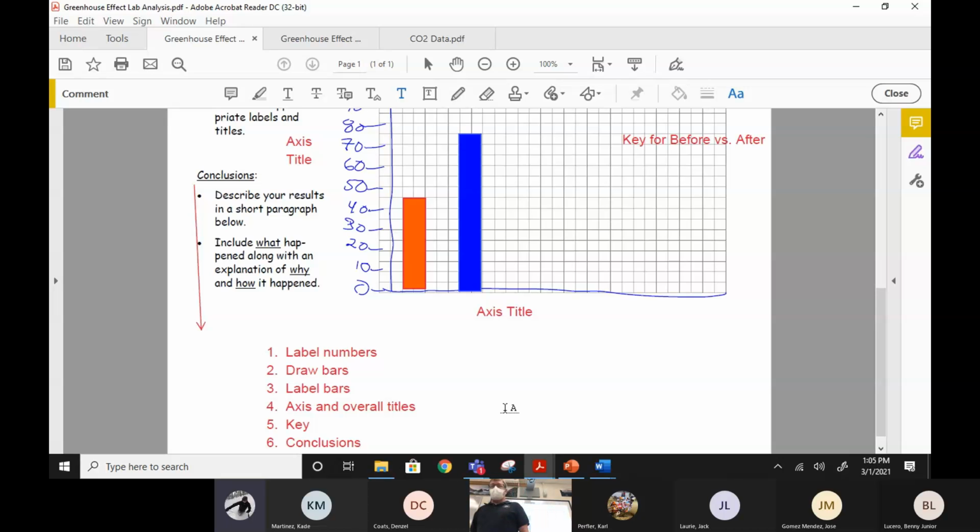Okay, so after you've done these 6 things that I've typed out on the board here, then you'll be ready to turn this in, and then we return to the original document that we started on. Okay, so this one is ready as soon as you've finished writing your conclusions. Don't forget those titles.